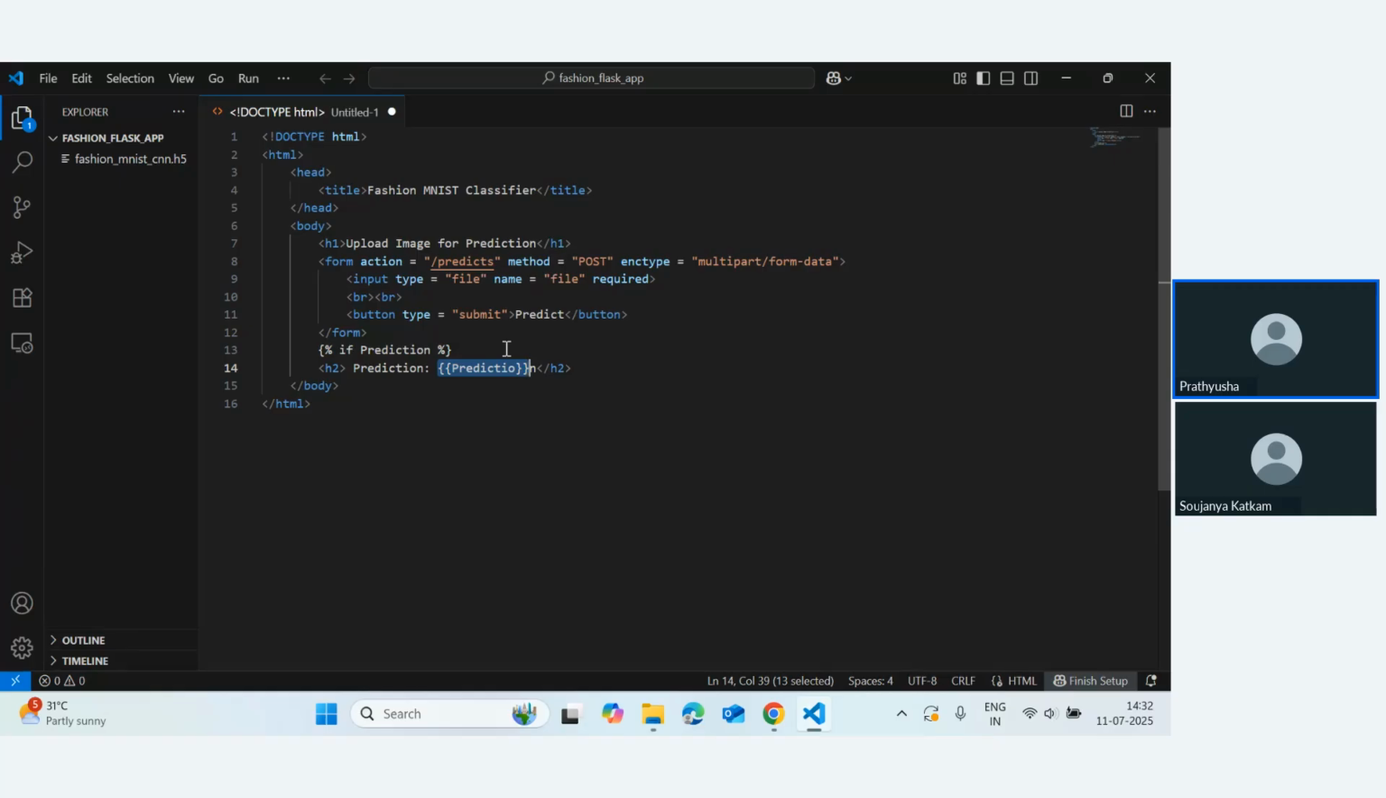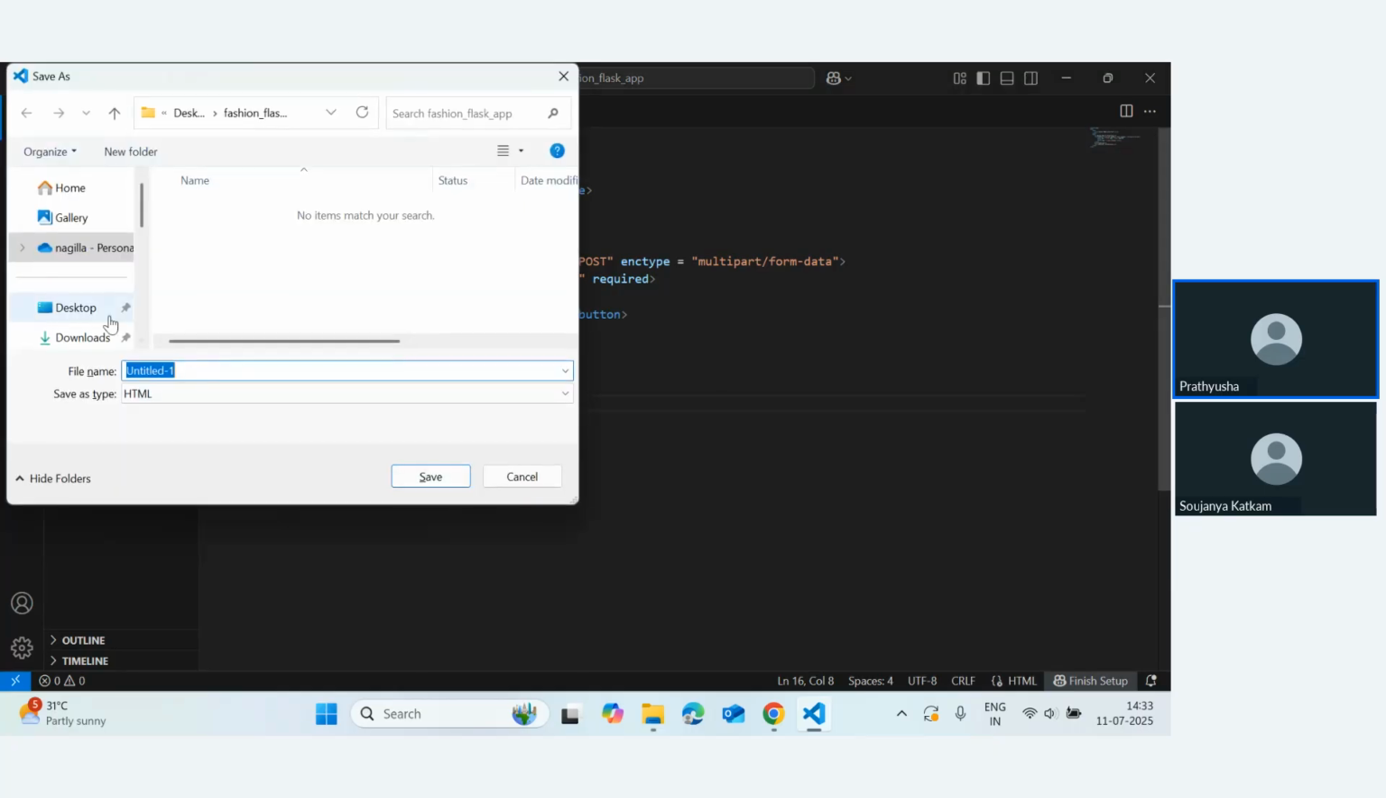Let me just repeat. This input is a button to choose an image. And here we are submitting the image that we have selected. Then we are checking whether the required result is present or not, and then it will show the result here. And done, we are done with this. I'm saving it in the same folder we created.